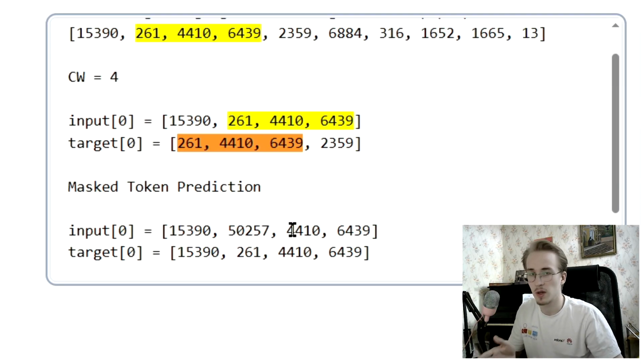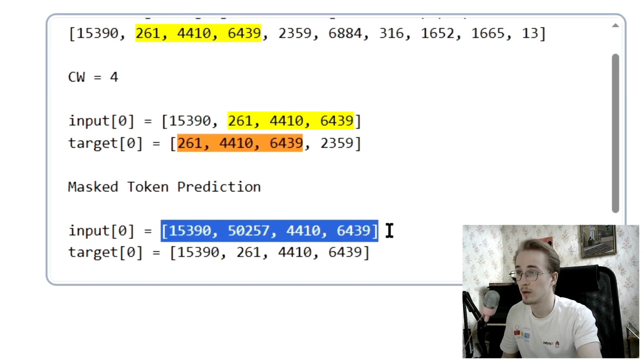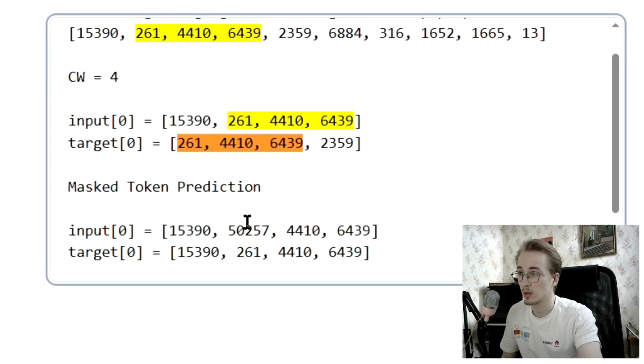And this is how it works. You take your tokenizer and you add a new special token to the vocabulary, and you say this is a masked token. So the problem that a language model will learn to solve here is to understand what the original token was there.